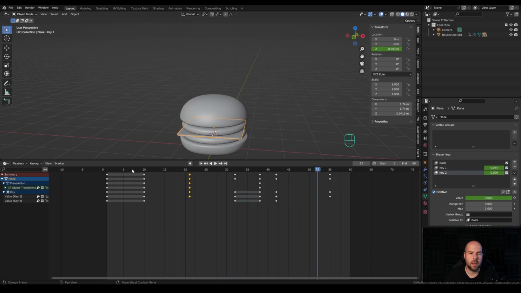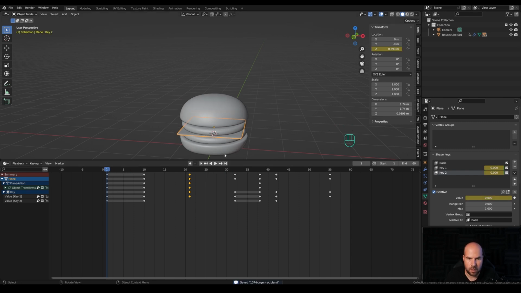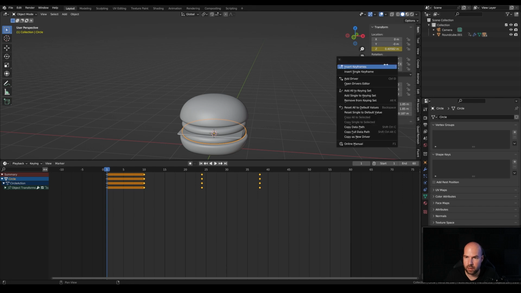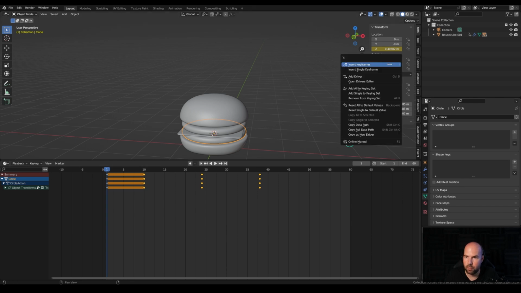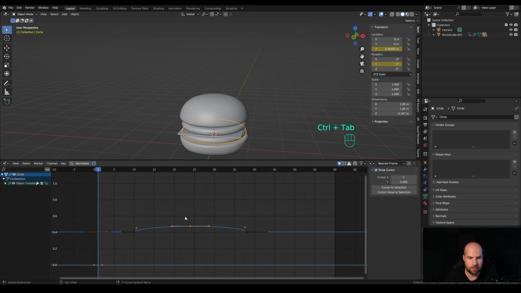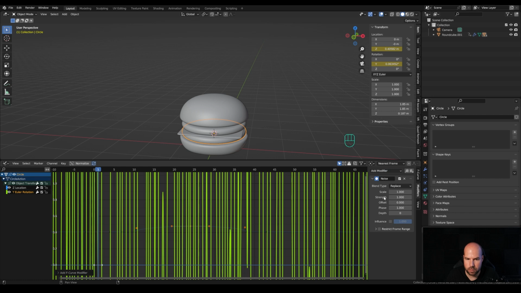Okay, something like this. And now another tertiary motion, I want to add some wiggle to these components. So let's select, for example, the meat, and let's add Y rotation. So let's right click, make sure you're on the frame 1, right click and insert single keyframe for the Y rotation. Now Control Tab for the graph editor, and we can select the rotation channel right there and add the modifier right here, and let's add the noise modifier.